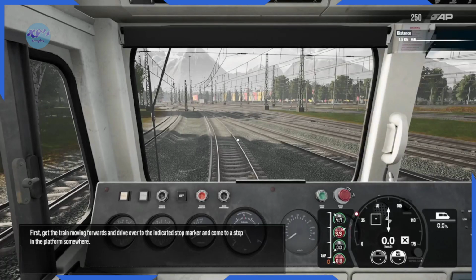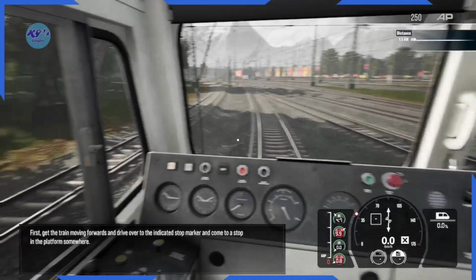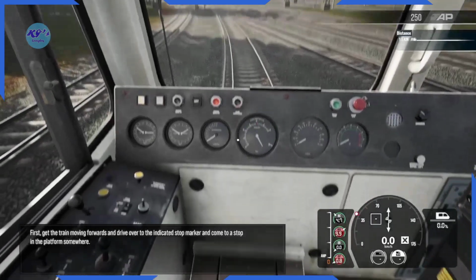First, get the train moving forwards and drive over to the indicated stop marker and come to a stop in the platform somewhere.